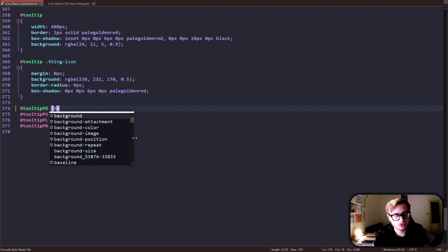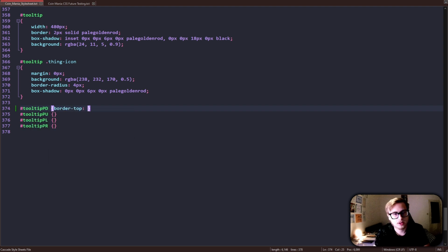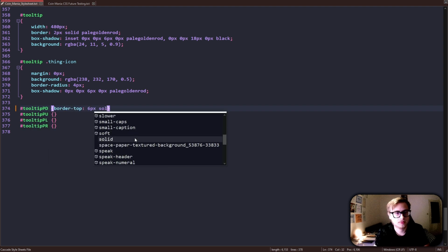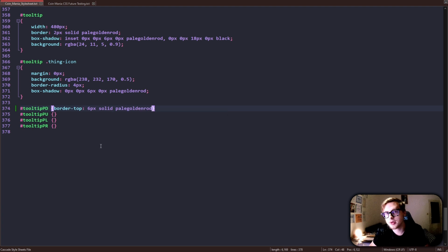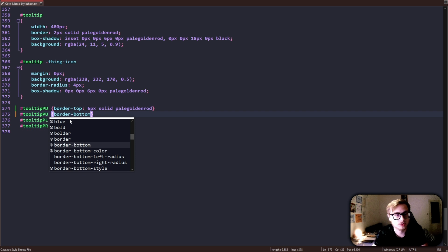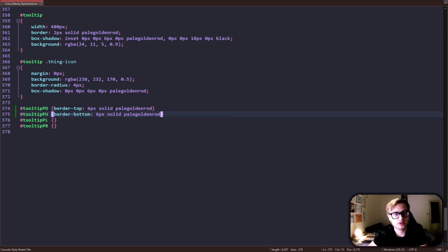So we should choose the border top property, give it a size of 6 pixels, a style of solid, and a color of pale goldenrod. Now we just repeat this process for the remaining 3 identifiers. When the tooltip point is pointing up, we once again change the color of the border that is opposite the side it points, so that's the bottom border. We give it the same values and a color of pale goldenrod.